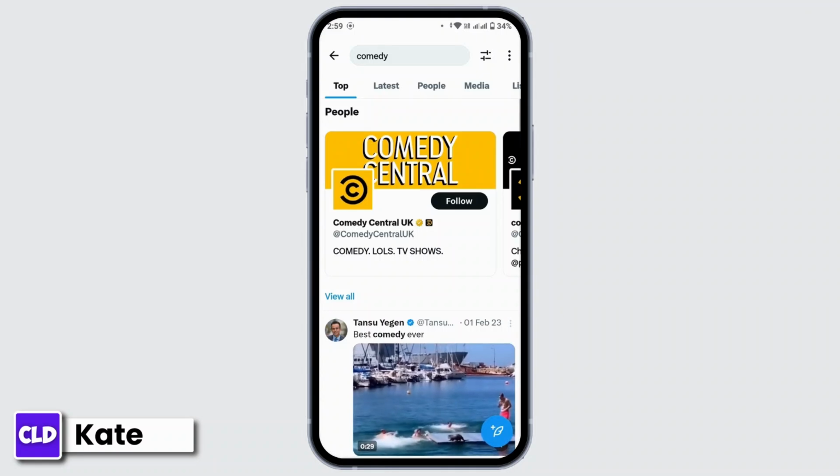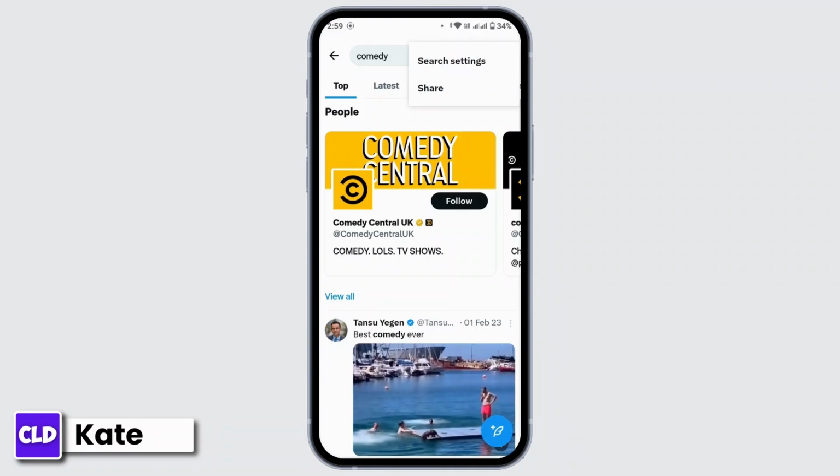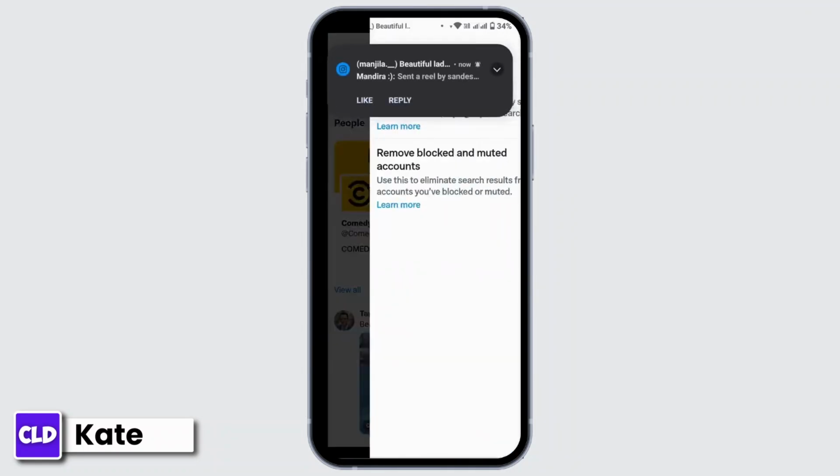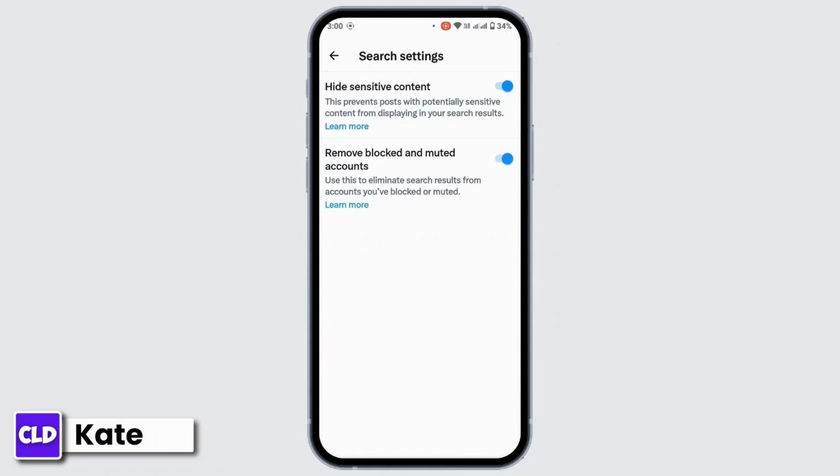Now furthermore, if you tap on the three dot icon from the top right corner and now head over to search settings, here you can also change the settings. If you would like to disable the hide sensitive content, then simply turn off that toggle. If you would like to hide the sensitive content, then keep that toggle turned on.